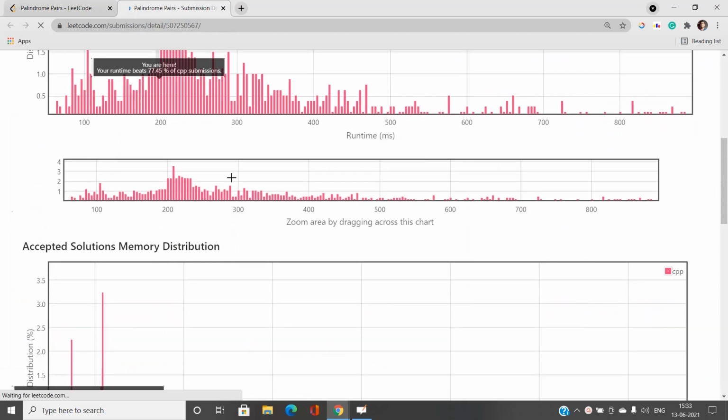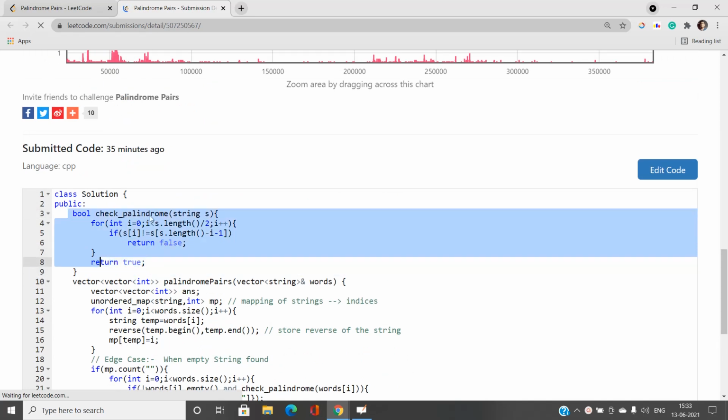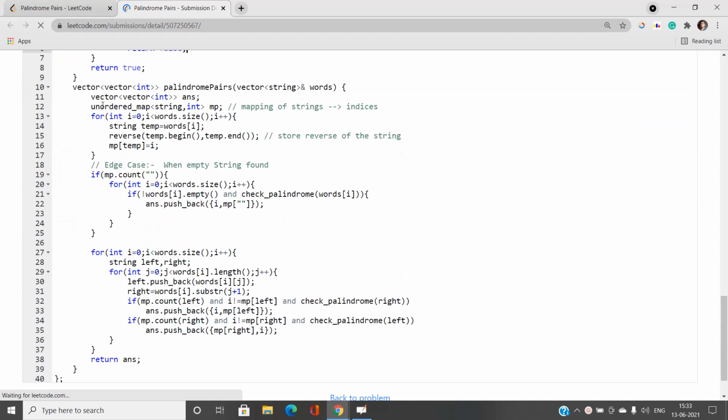I have written this palindrome function you are seeing over here to check whether the string is a palindrome or not. Now I have a palindromic pairs function, which will store the answer, and here I will have an unordered map of string comma int, which is actually a mapping of strings to indices.